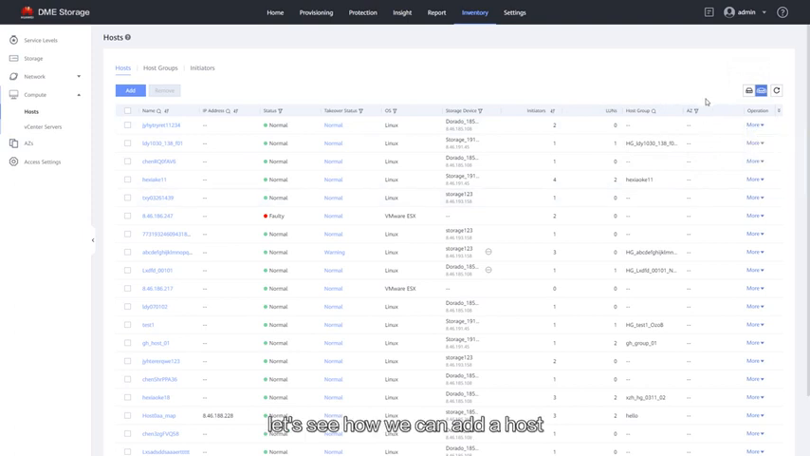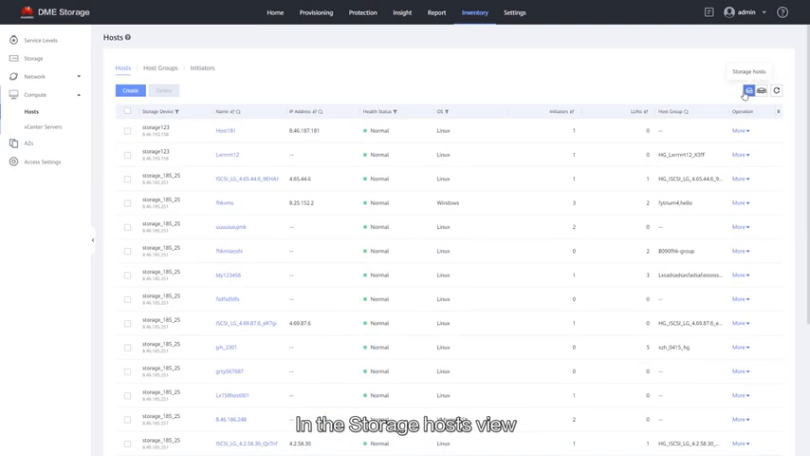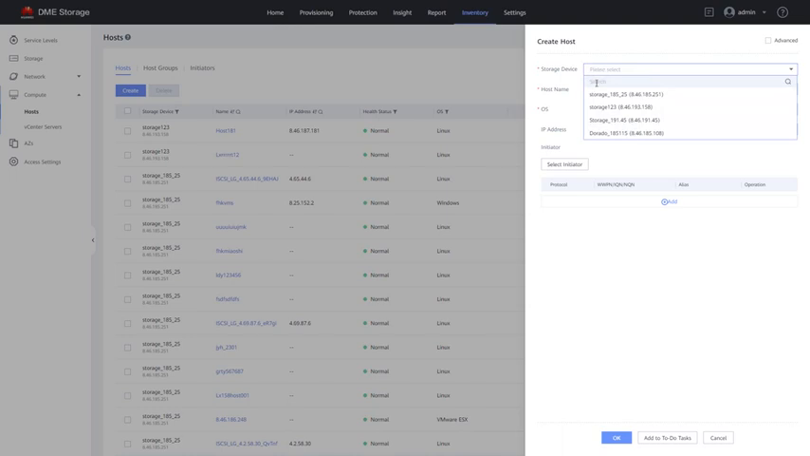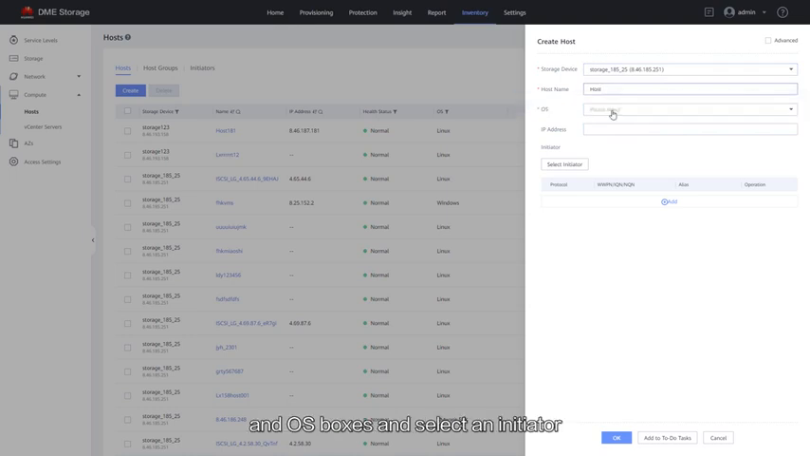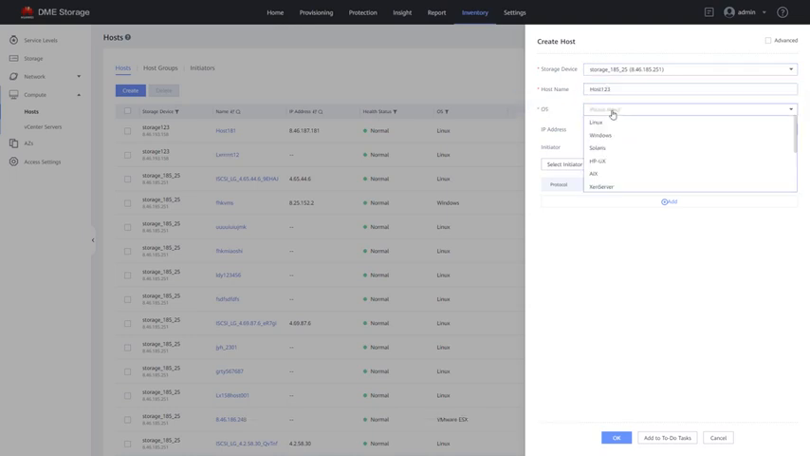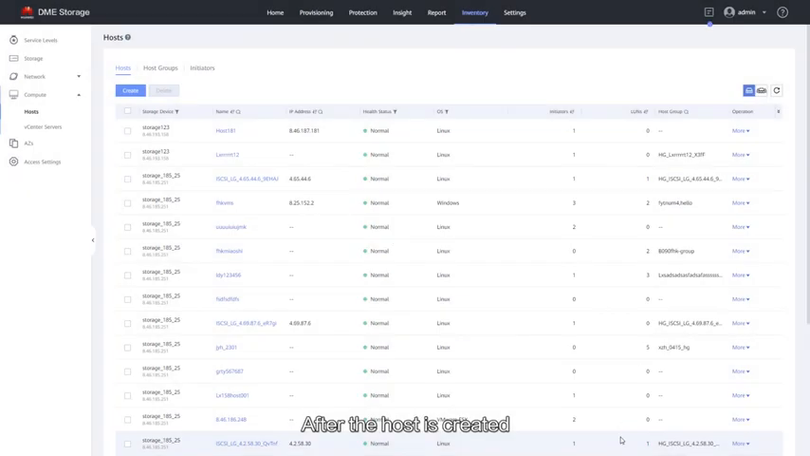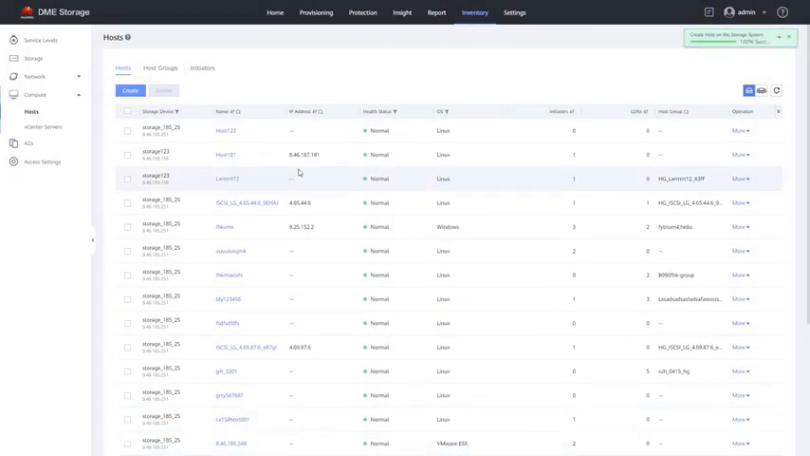Next, let's see how we can add a host. The method varies depending on the view. In the Storage Hosts view, you add a host by sending a command to the connected storage device and creating a host. First, click Create. On the Create Host page, enter information in the storage device, host name and OS boxes, and select an initiator. Then click OK. You can also click Add to Do tasks if you want to do it later.